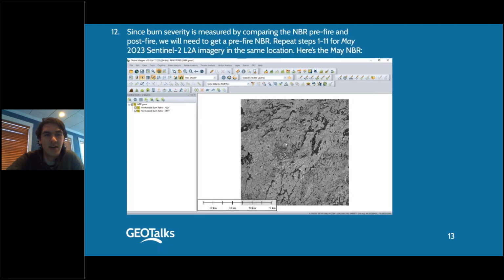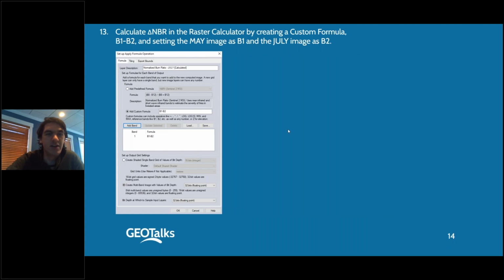So what we have to do is compare pre-fire and post-fire normalized burn ratio. I repeated all of the steps 1 to 11 in those previous slides for May 2023 Sentinel-2 L2A imagery in the same location. And when you load that in, you get a normalized burn ratio image where virtually none of this area has been affected by fire yet. You can see that it's all roughly the same values, the same shade of gray, the same normalized burn ratio. But when we compare pre-fire and post-fire, we're going to see a much clearer story.